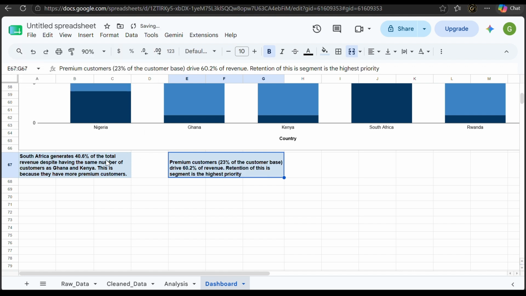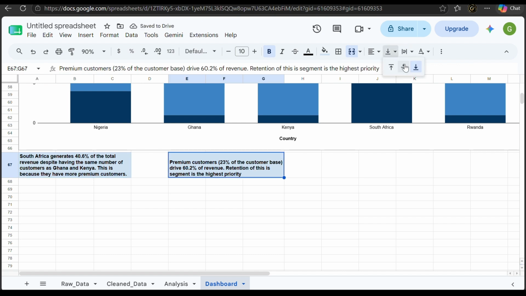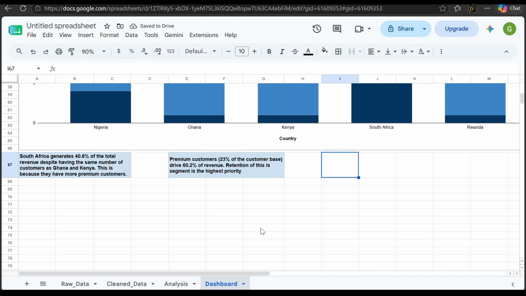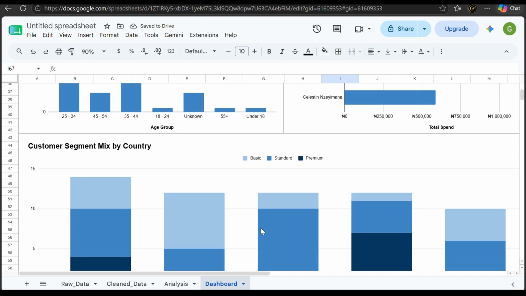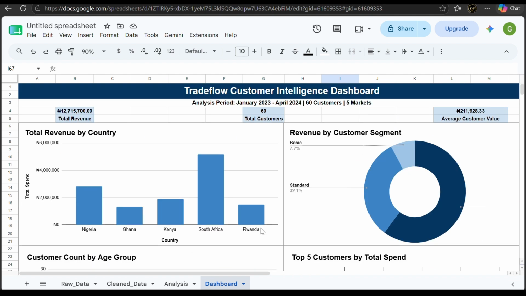Yeah, we should wrap that too. Okay, and before we proceed, let's keep this at the center. Let's keep this at the center too. Now, we can still have more insights from this. There's so much that we can actually bring out from this dashboard that we just built.